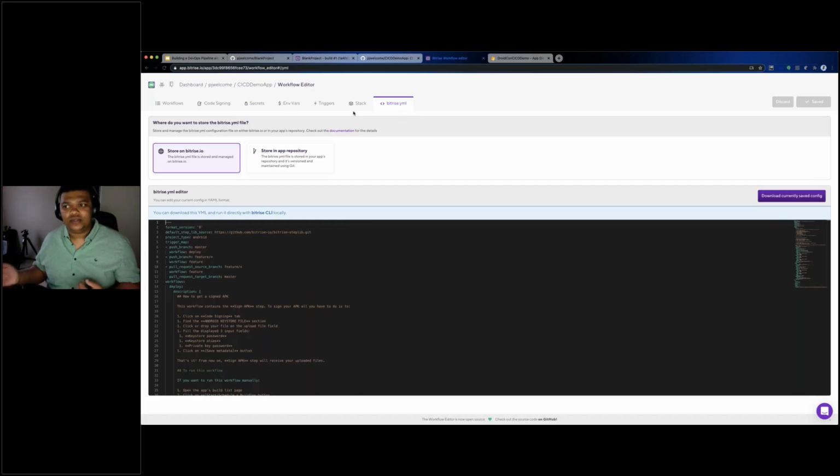And recently I did see that they now allow you to add your YAML file to your specific repo. Previously it would just live on Bitrise, but now you can change it and put it in source control, so that you can have different versions of your specific workflows and all of that. You can now do that, which is really great.